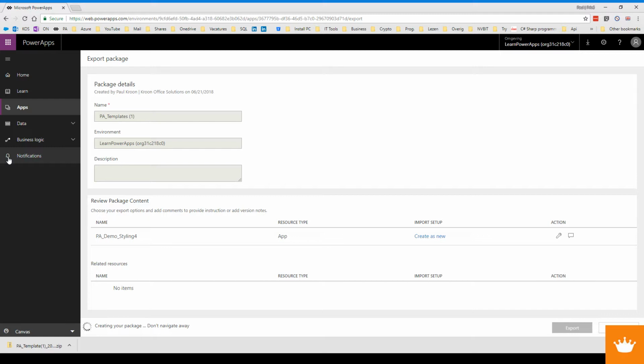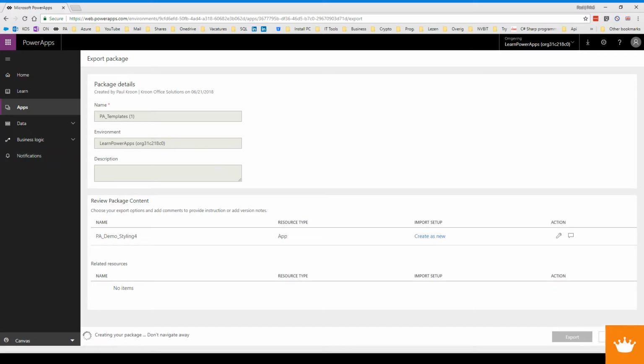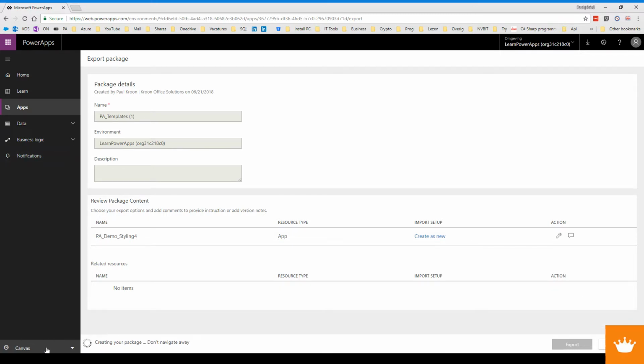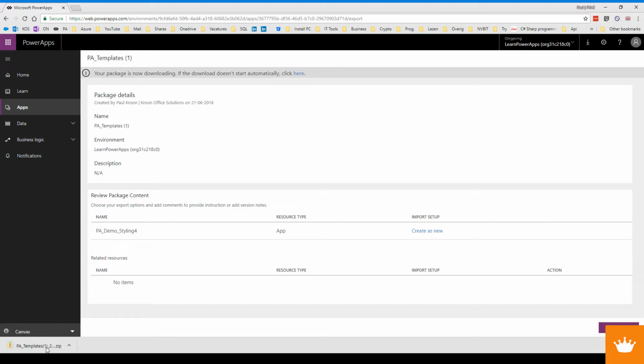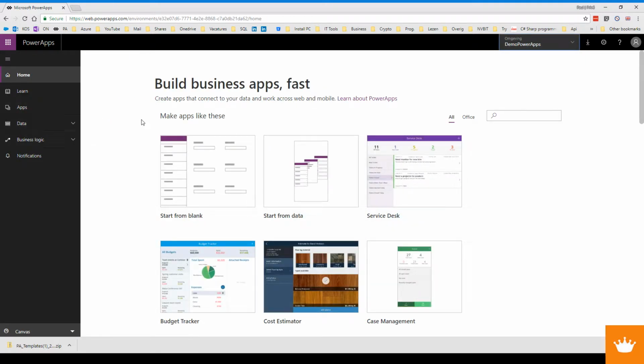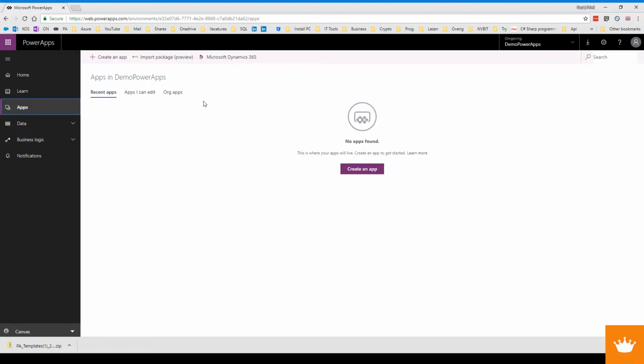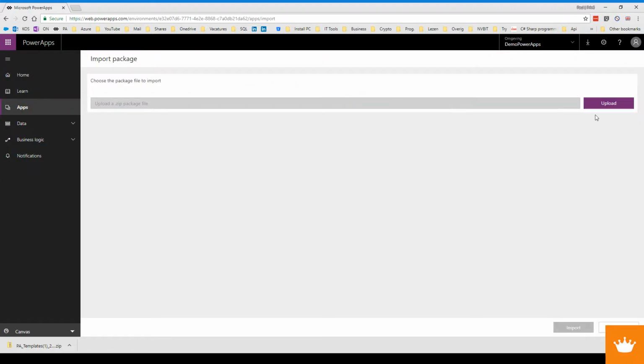So now it's going to create a package, and we're going to see on the left here that it's exported. So we can go to our app. It's stated _2 because I already tested whether this works, of course. So then I have made a new environment without any apps. So let's say we want to import our app to this environment.